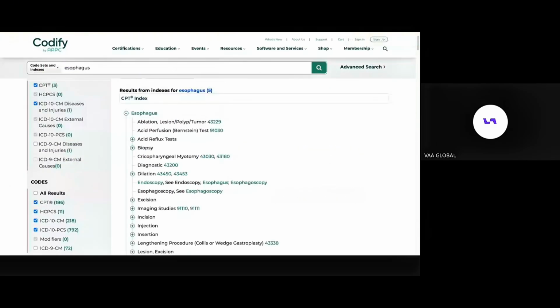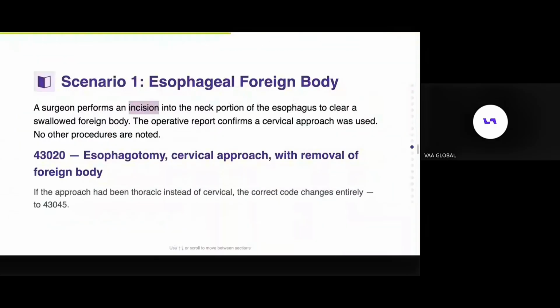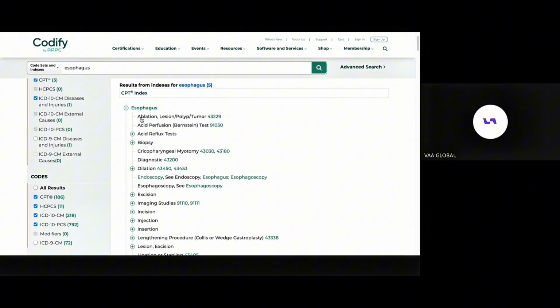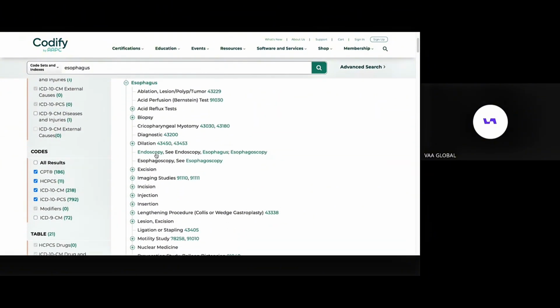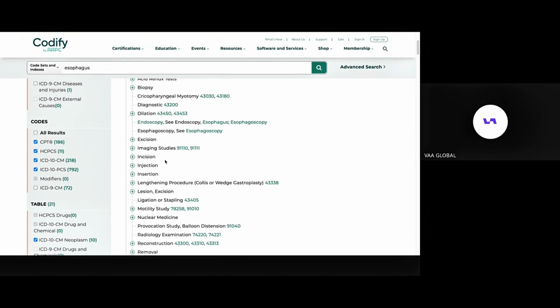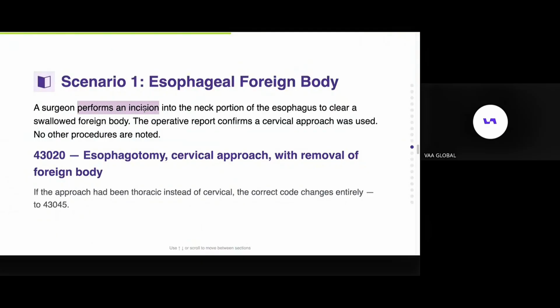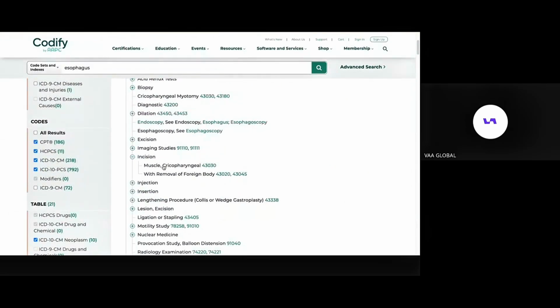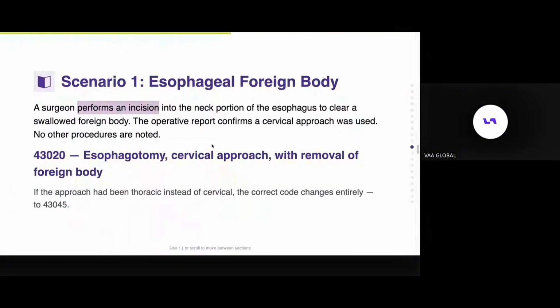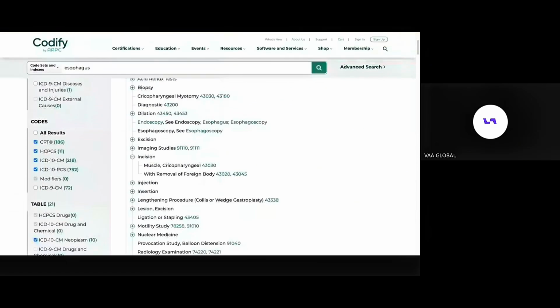So now let's go back. So let me close this. Okay, so look at it. Under esophagus, we have ablation, lesion, acid perfusion, biopsy, right? Cricopharyngeal diagnostic, dilation, endoscopy, excision, imaging, incision. You can see which is what we want, because they said he performed an incision. Now under incision, you can see muscle, cricopharyngeal, and of course, removal of foreign body. So look at what we want. Removal of foreign body. Look at it. So we're going to go to that foreign body.